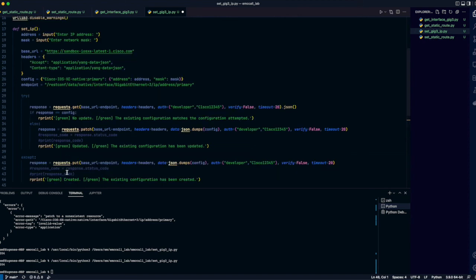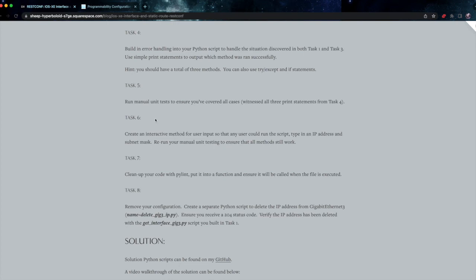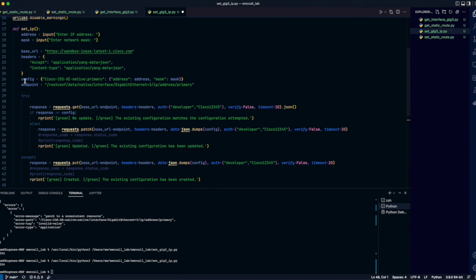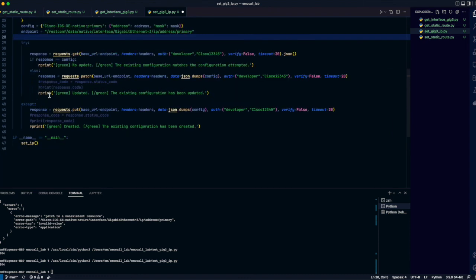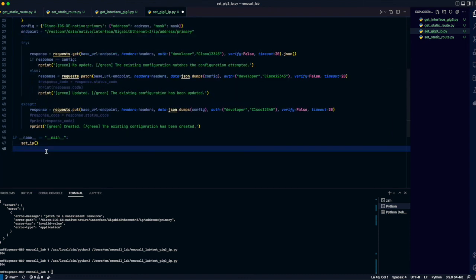The second thing here, if we go back to our task, is on task 6, we're creating an interactive method. So what that essentially is, I've actually asked the user to input the address and mask here and save their responses and utilize them within our config value here. So feel free to play with this, go through it on your own. Like I said, it's on the GitHub page. You can download it and look at it.